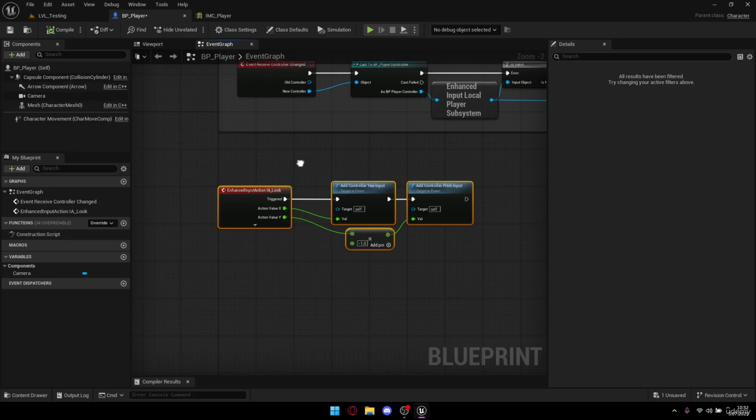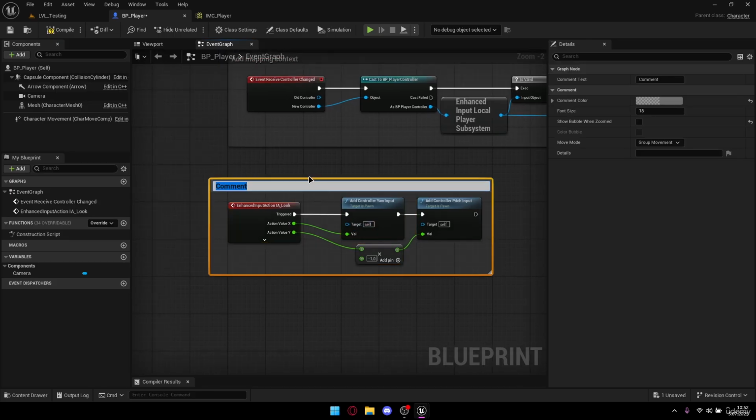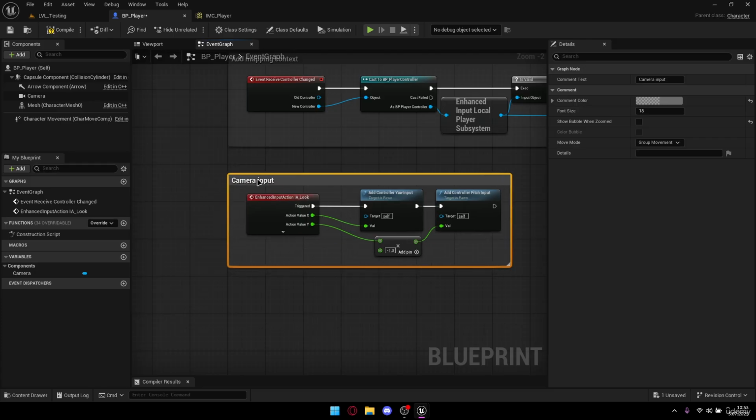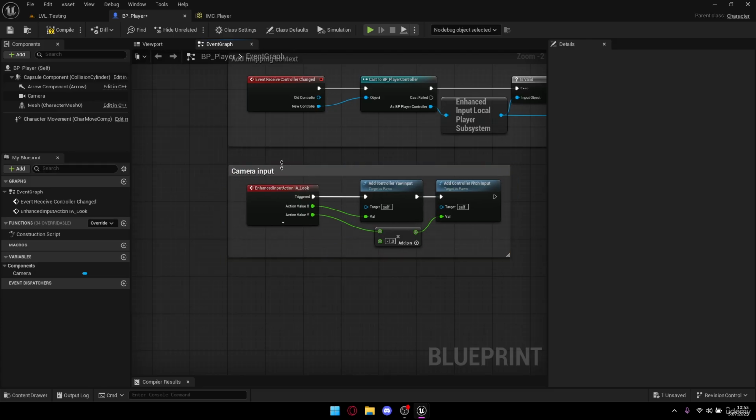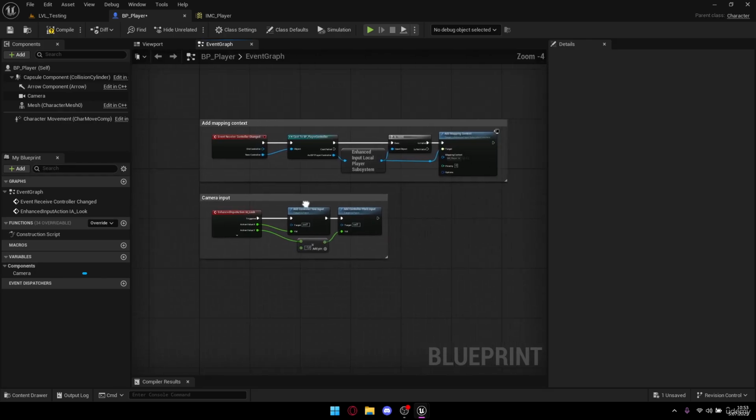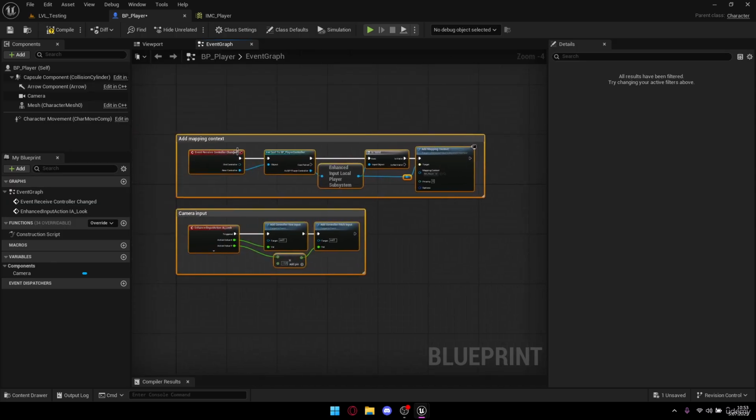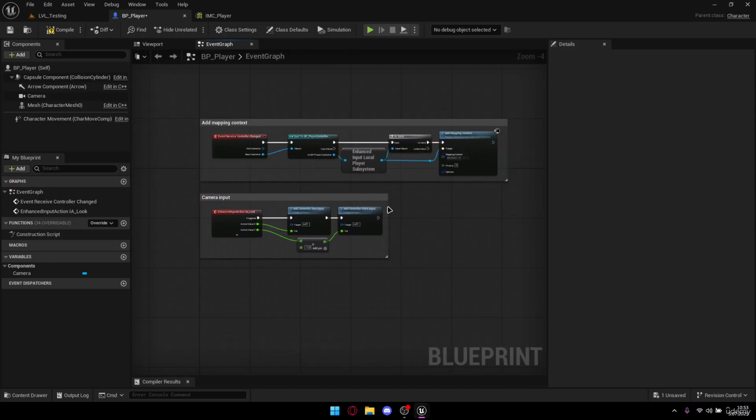The last thing that we can do is just comment this camera movement, or camera input. Okay, camera input. Okay, move this here, and you can see our code is pretty organized. Everything is looking great. So now we have our camera working. Let's see how we can make our character move around.